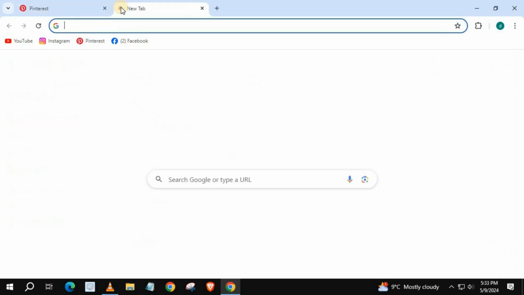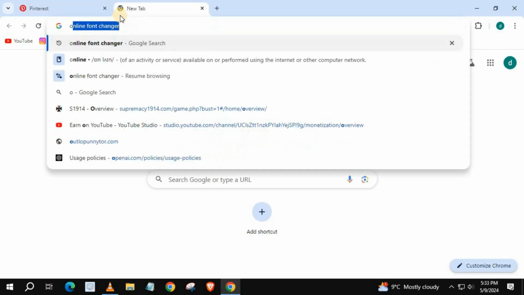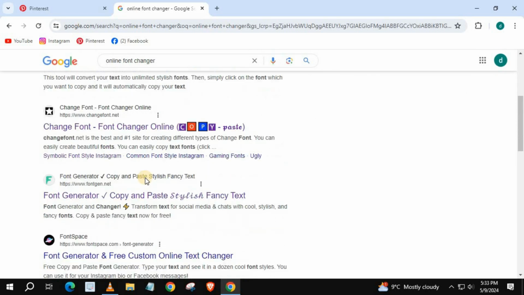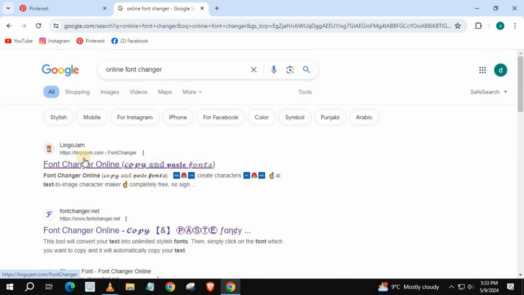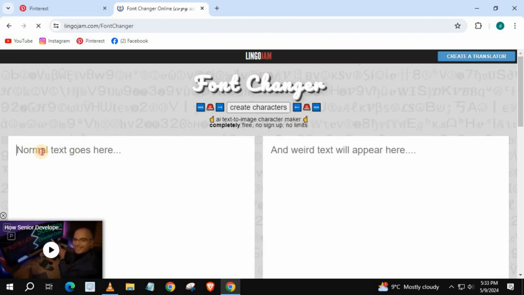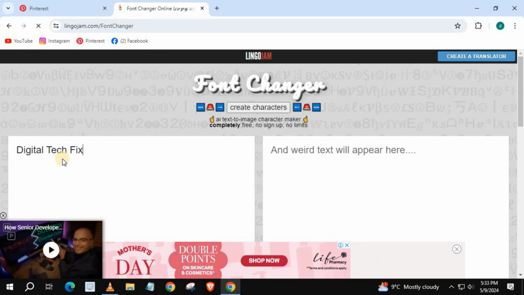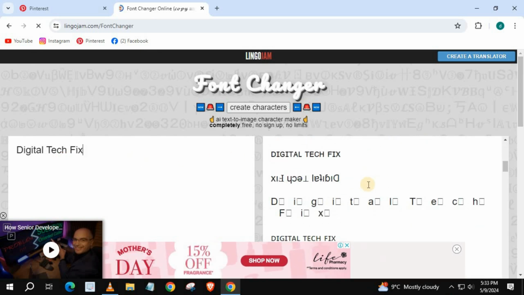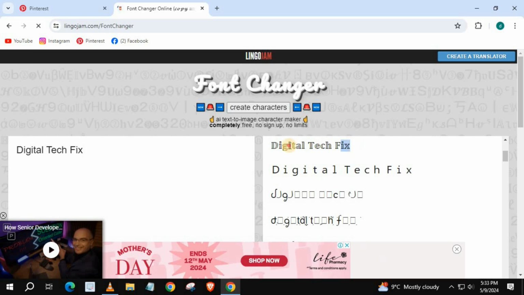Open a new tab and type in the search bar, Online Font Changer. Select any one of these websites. Paste your Pinterest account name here and select one of these font styles. Copy your new font.